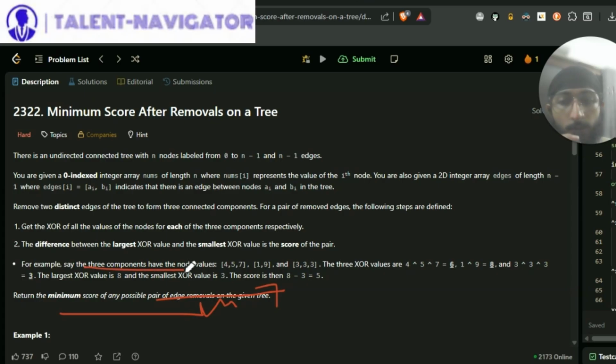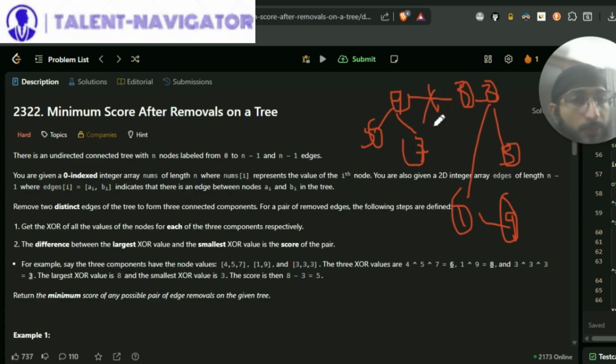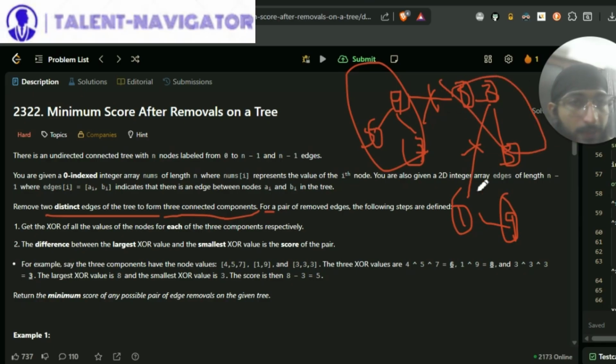So for example, say the three components have the node values 4, 5, 7, then 3, 3, 3, and then 1, 9. So let us say the components are formed in such a way: 4, 5, 7, then 3, 3, 3, and then 1 and 9. These are the three components of the graph, and initially they might have been connected. So we removed any two edges, let us say these were the edges. Two distinct edges were removed to form these three connected components: one component, second component, and the third component.